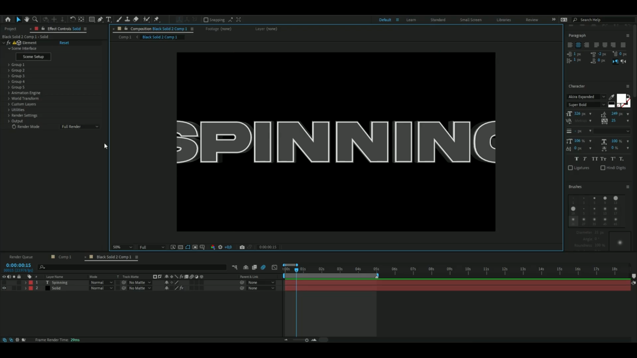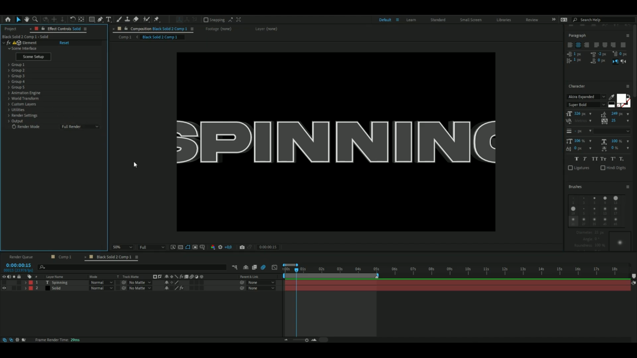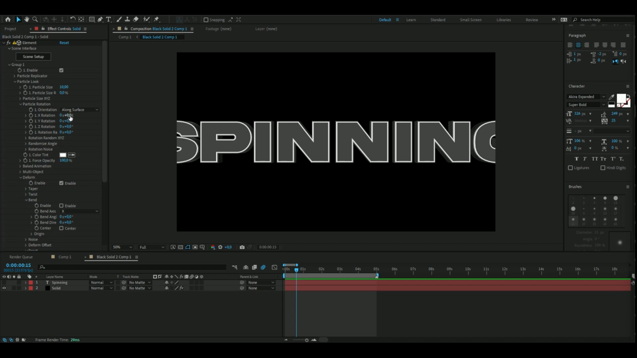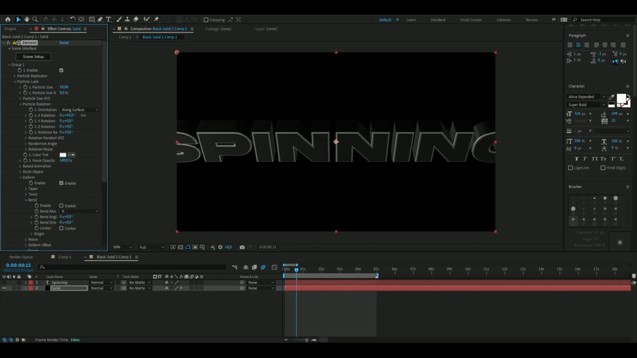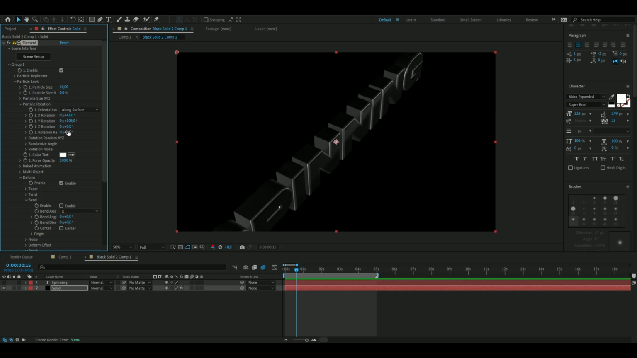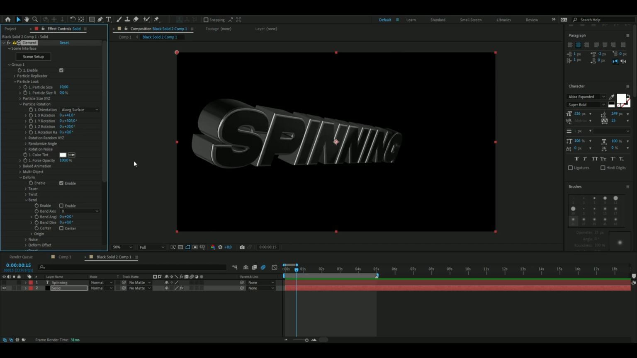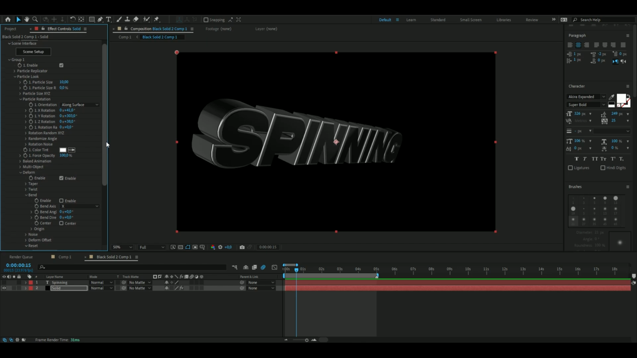So now we're going to rotate our text. So you're going to open up group one, particle look, particle rotation. And here I'm going to increase this to 41 degrees. And then on the Y rotation, 303. And then on the Z rotation, 38. Looks pretty weird now, but when we bend it, it's going to look a lot better.